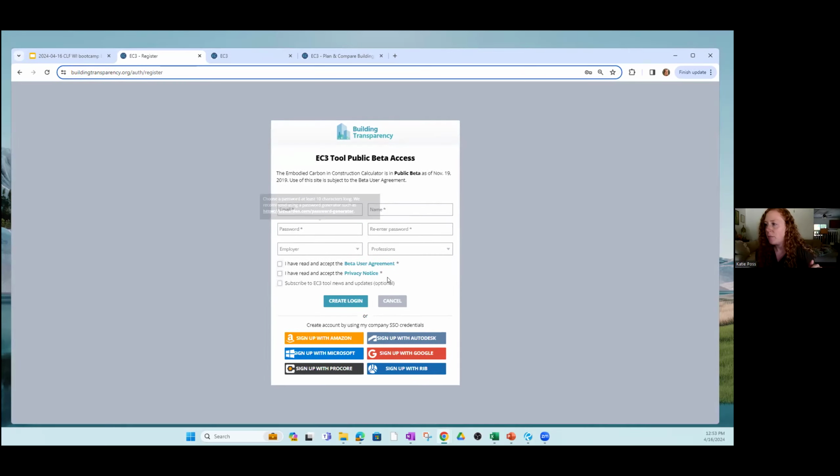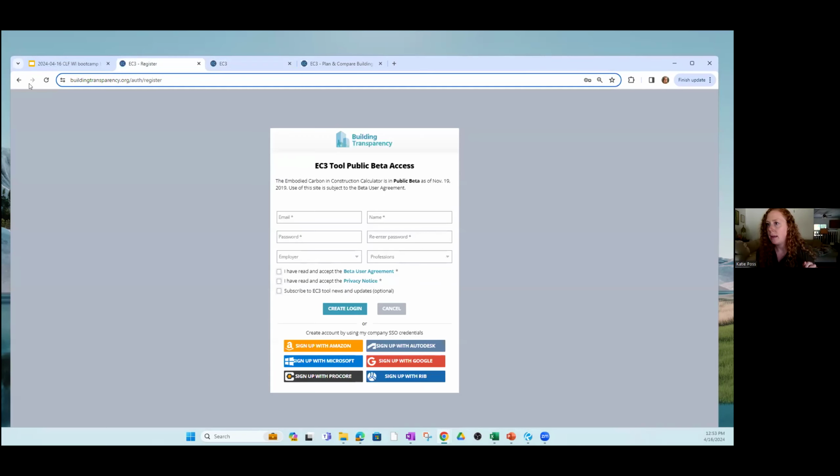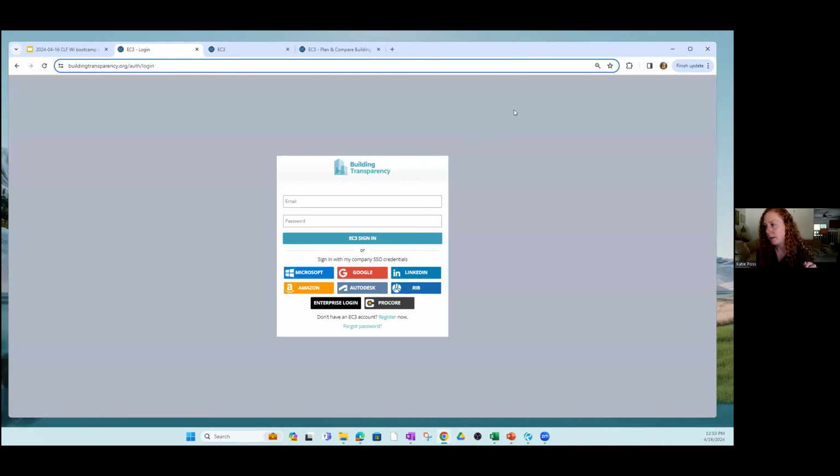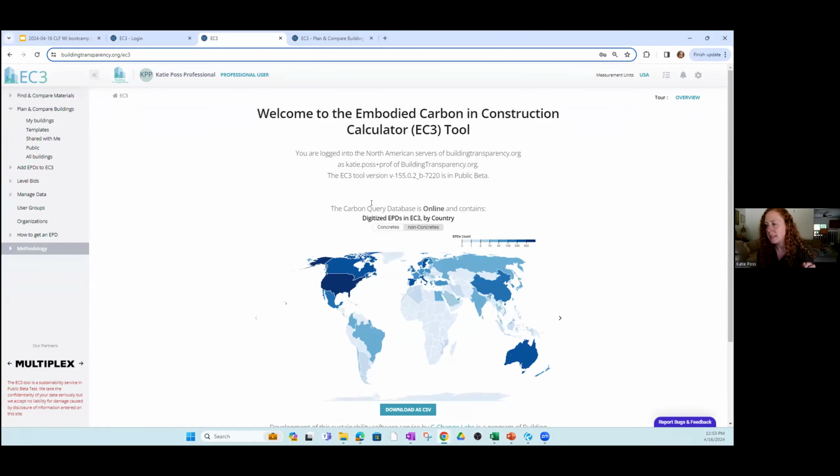So you'll just fill out all that information, create a login, and you'll get an email to prompt you to confirm your registration. Once you've done that, you can log in to the tool by clicking sign in here and entering your credentials, and I've already done that. So I am logged in, and this is the main dashboard of EC3.